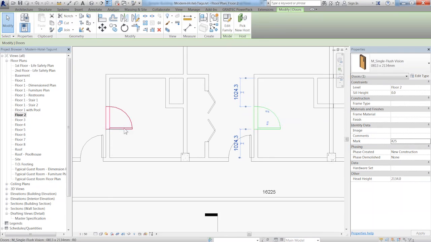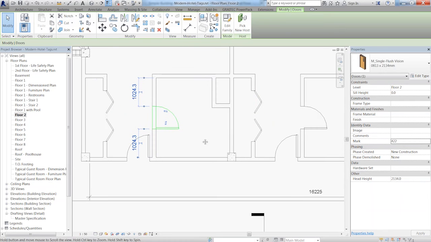425, this one over here, that was 422. No, as soon as you start copying this common data, Revit figures it out and goes, more doors, let's renumber them, continue the numbering in the sequence that it is currently in. And it just gets on and does it.